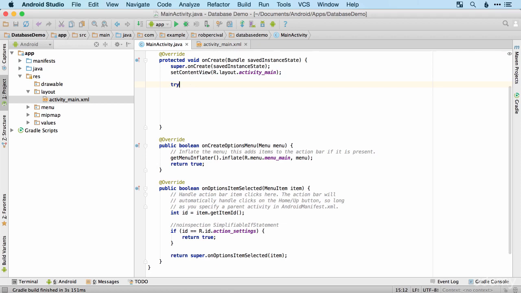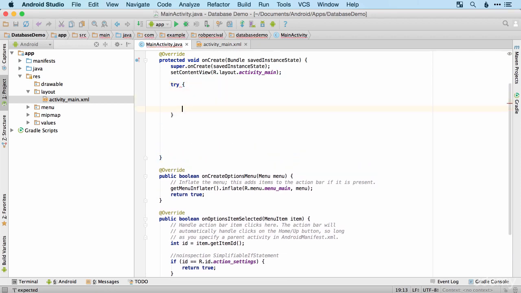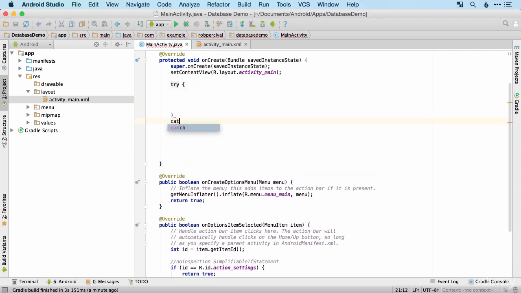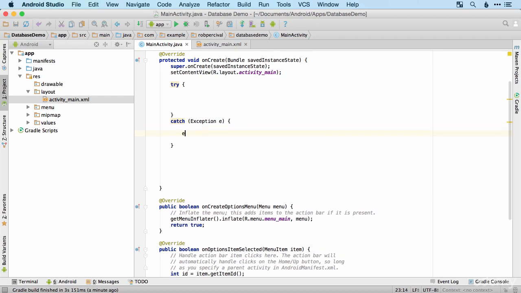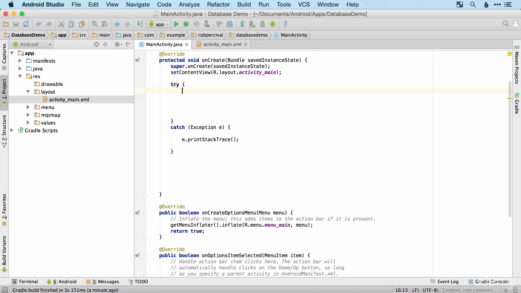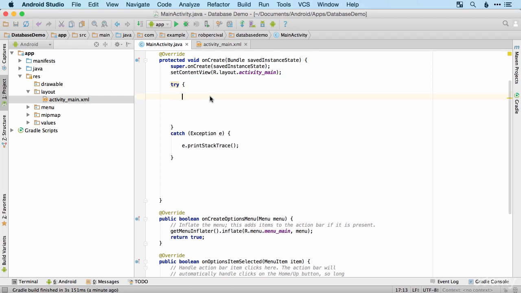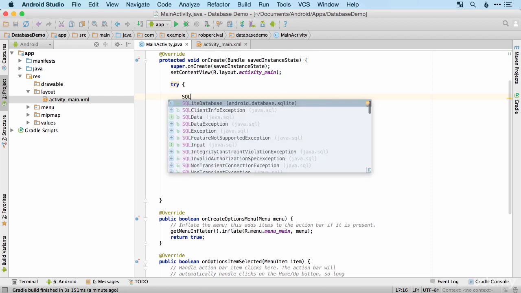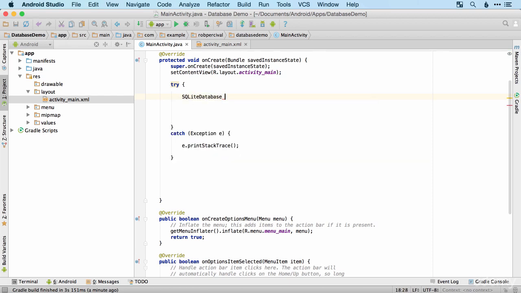All right. So first off, we're going to surround everything we do with a try and catch, with the general exception e, because there's lots of things that could potentially go wrong here. Stage one then is to create our database. So we do this by creating a variable of a type SQLiteDatabase, and I'll call it myDatabase.